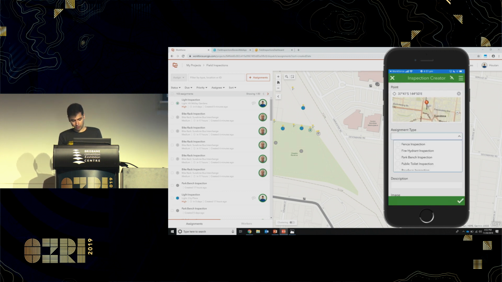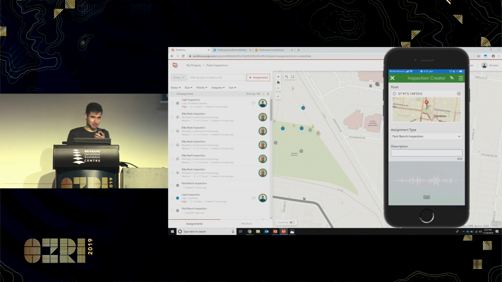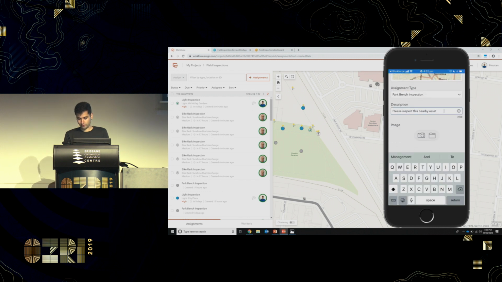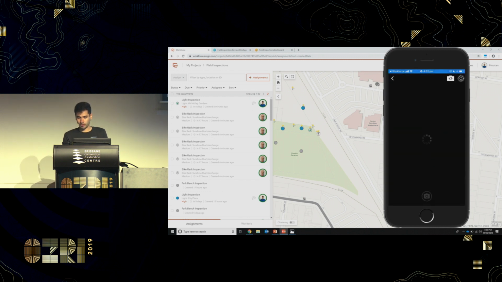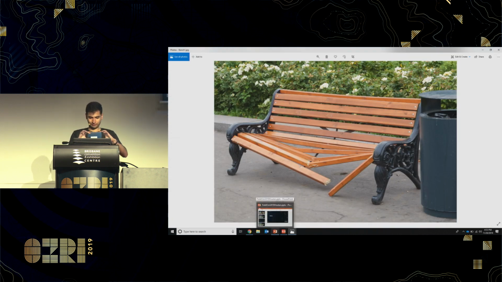I'll select that location. I'll pick an assignment type, that's a park bench inspection, and I'll give it a description that says, please inspect this nearby asset. Excellent. And of course, in Survey123, we can attach a photo as well. So I'm going to attach a photo of this bench that's not looking so good.